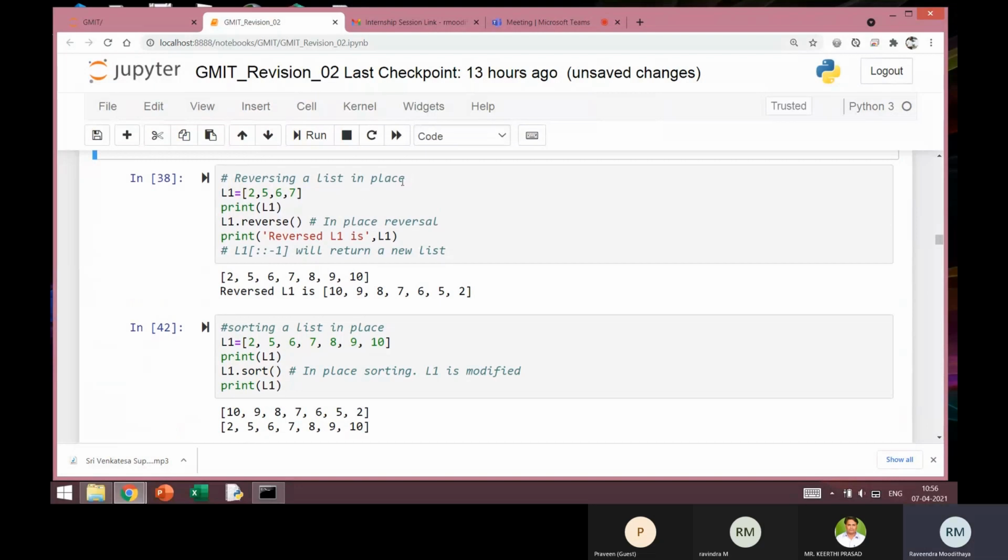Now, in case you want to do the reversal in place without producing a new list, the method reverse can be used. This is called in place reversal. This does not produce any new list. In fact, if I have to write this to be equivalent to the earlier method, this is equivalent to writing L1 equal to L1 colon -1. You are overwriting L1 with the reversed list. This is equivalent to that.